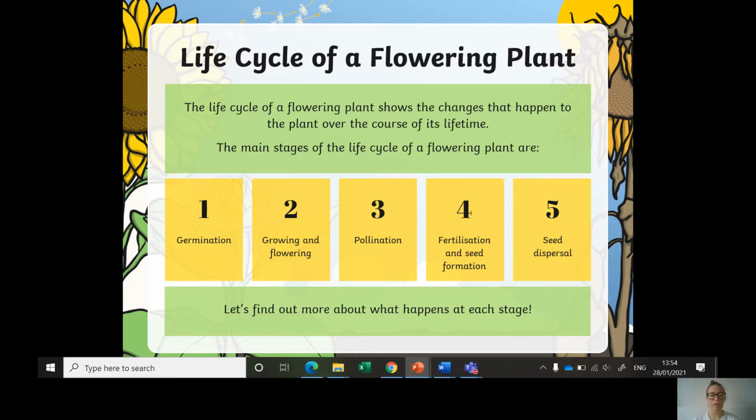Okay, so the life cycle of a flowering plant shows the changes that happen to the plant over the course of its lifetime. Now, the reason it's a life cycle is because it continues. So even once the plant dies, a new seed has been born, or grown, so then it can start all over again. It's a cycle, it keeps going.